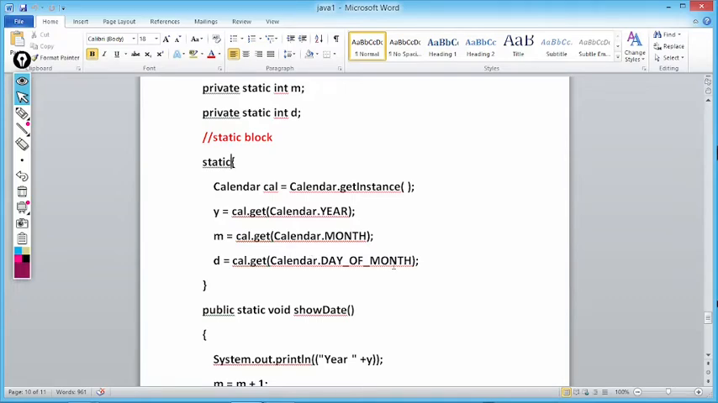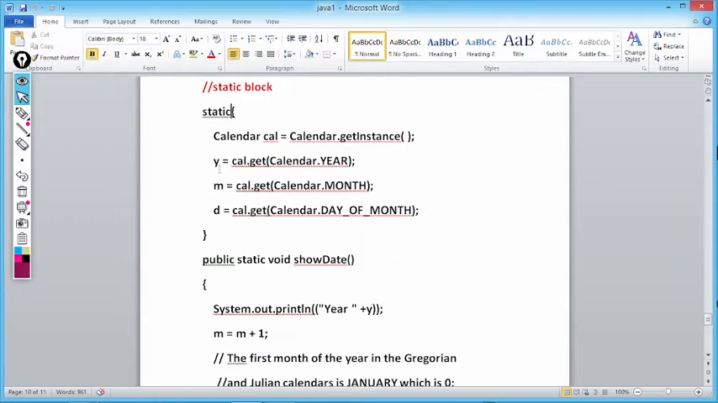And cal.get(Calendar.DAY_OF_MONTH) returns the day of the month, meaning the date. So y will store 2022, m will store 10 for October, and d will store 17 because today is the 17th. So y is 2022, m stands for month, that is 10, and d stands for date, that is 17.